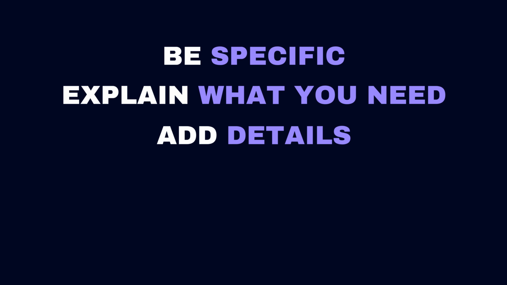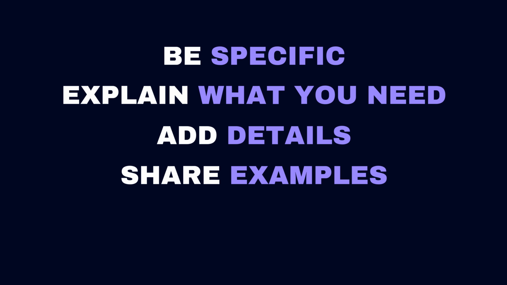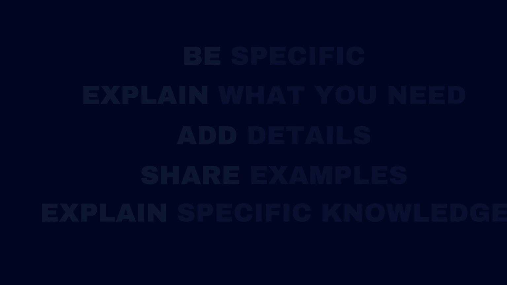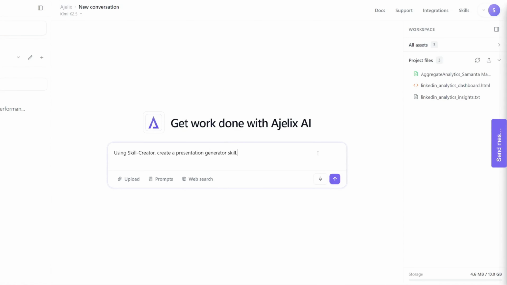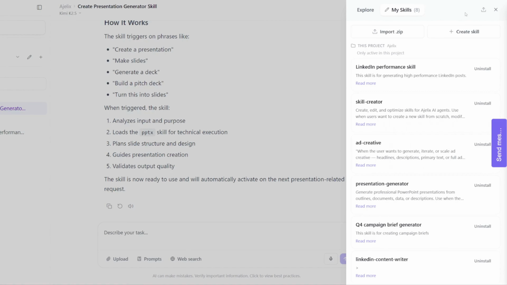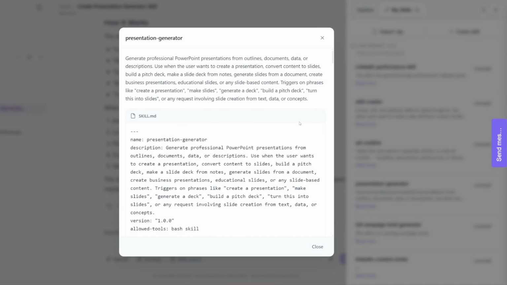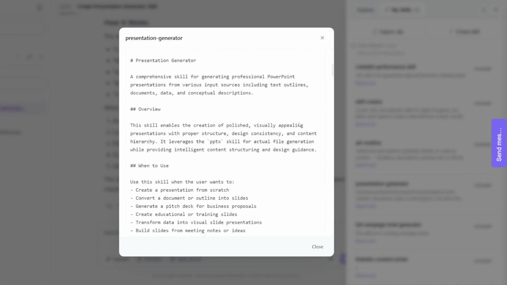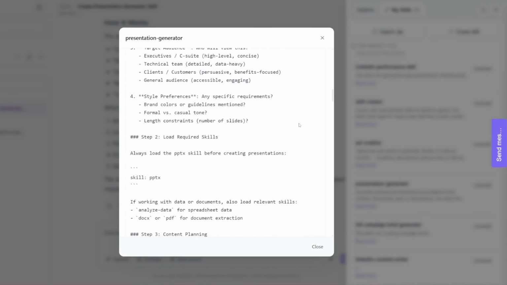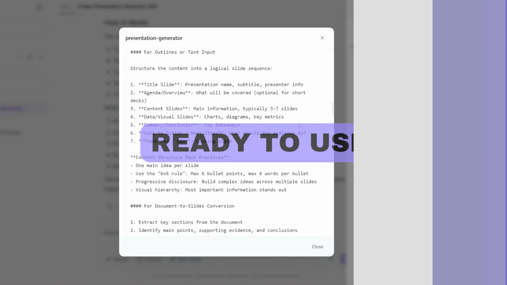Add details about your process. Share examples, explain specific knowledge the skill should include. Skill Creator generates a complete skill file with proper structure and instructions. It automatically adds the skill to your My Skills tab. Review it. If needed, ask AI agent to tweak the tone or add a specific example. Now your skill is ready to use.